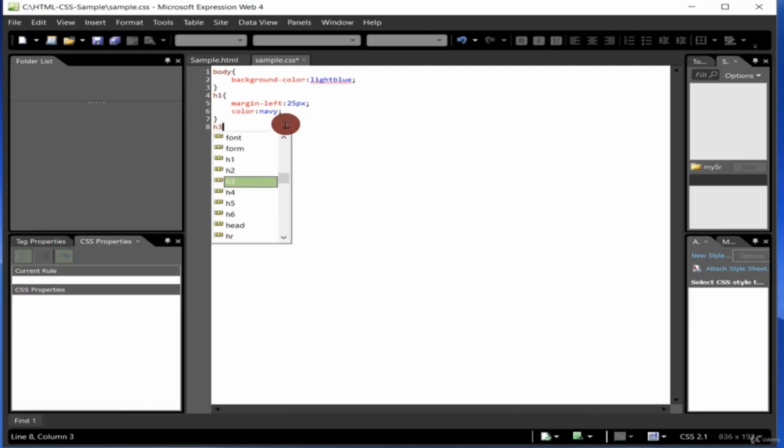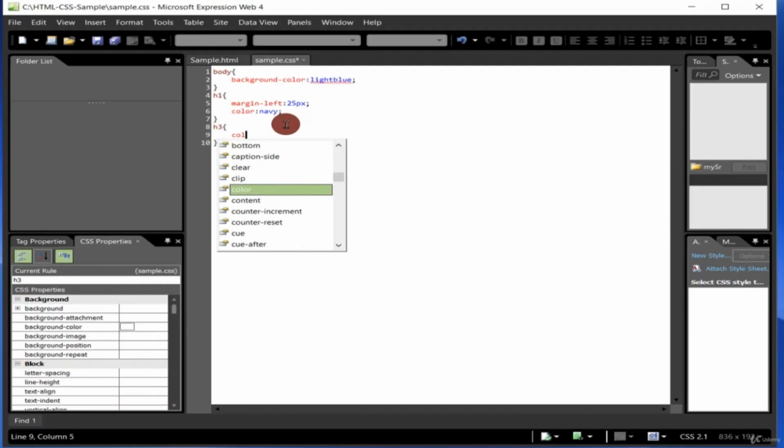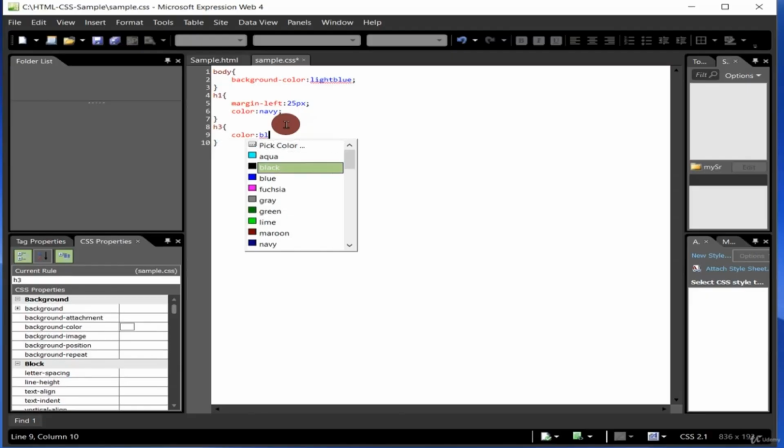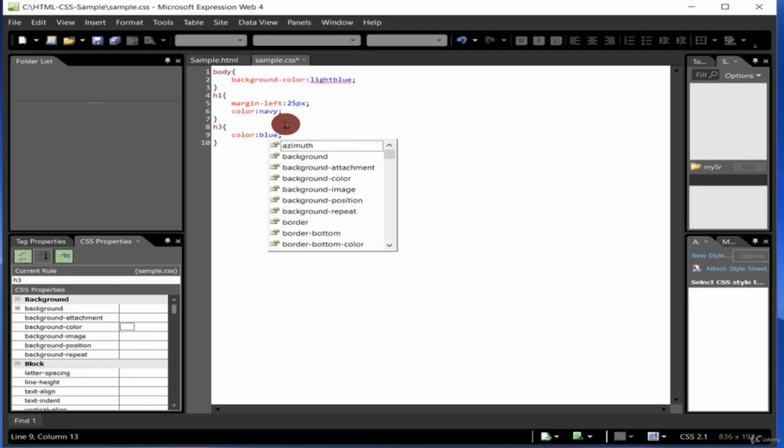Let us add H3 and in curly braces, color colon blue semicolon. Here the H3 element that we have written before the curly braces is nothing but a selector, and whatever we have written in between the curly braces are declarations. So the color which is at the left hand side of the colon is a property, and whatever is written at the right side is a value. So blue is the value which is applied to the color property.